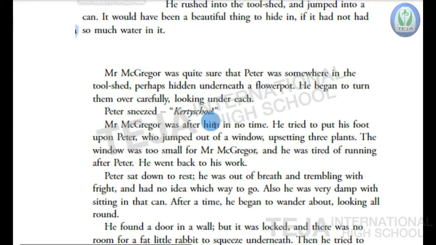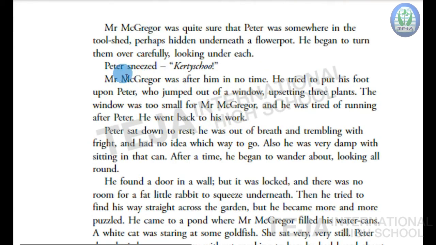Peter sneezed, "Kertyschoo!" So as Mr. McGregor was turning up all the flower pots, Peter, who was hiding in the can, sneezed. Mr. McGregor was after him in no time. He tried to put his foot upon Peter, who jumped out of a window, upsetting three plants. The window was too small for Mr. McGregor, and he was tired of running after Peter. He went back to his work.